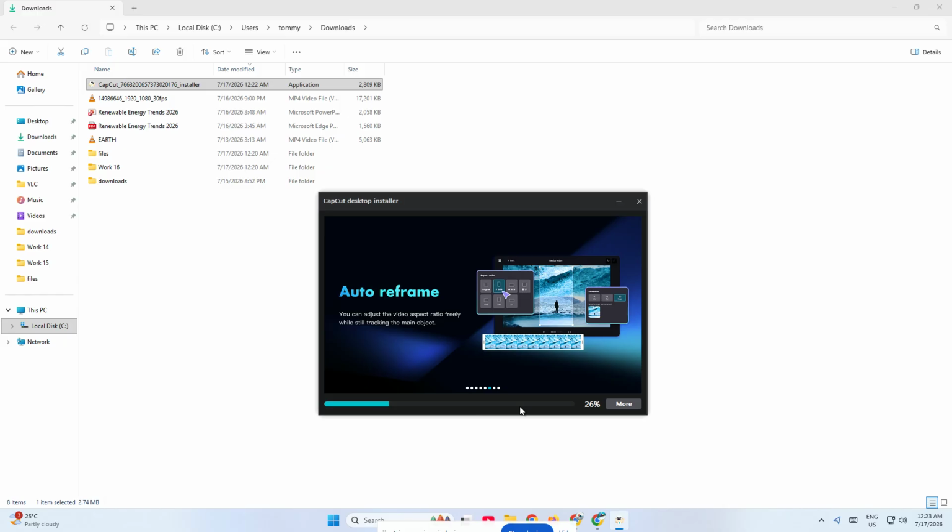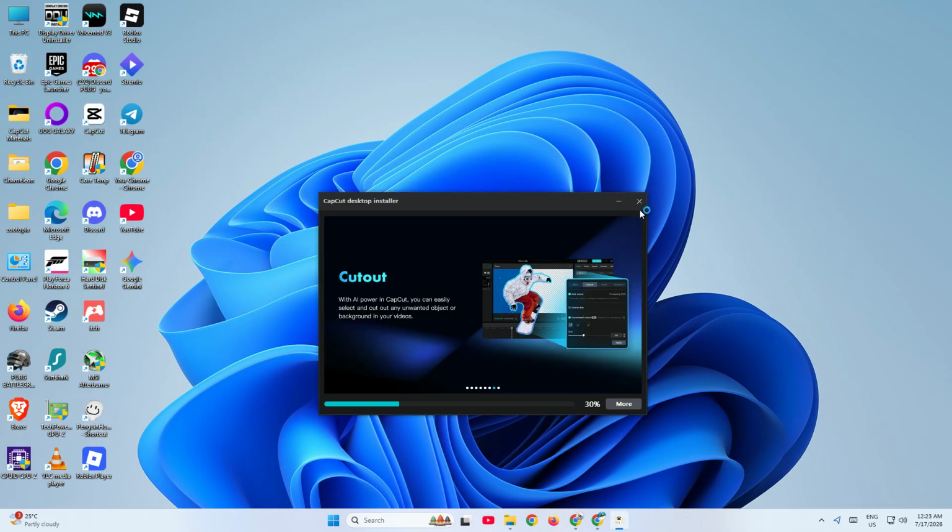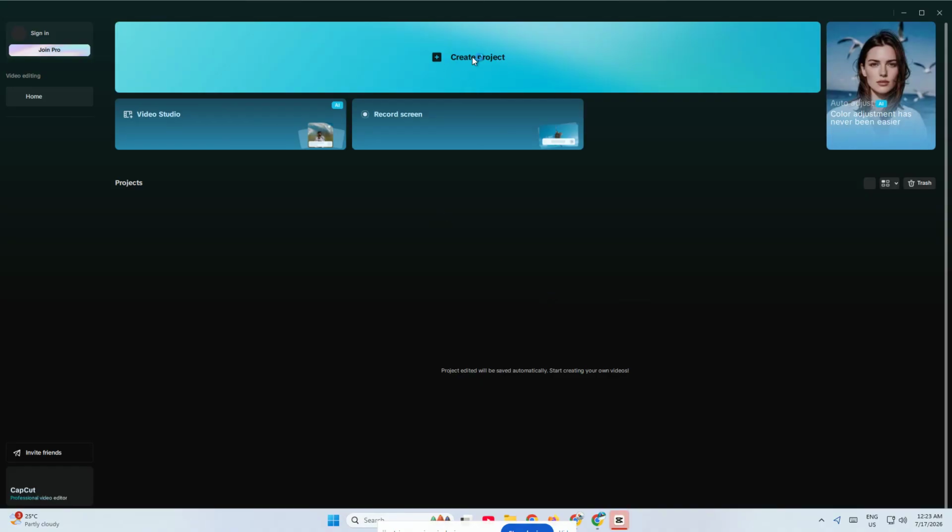To start a new editing session, click New Project. This will open the main editing workspace where you can import your clips, arrange your timeline, add text, music, effects, and start building your video. And that's it. You've successfully downloaded CapCut in Windows and opened a new project.